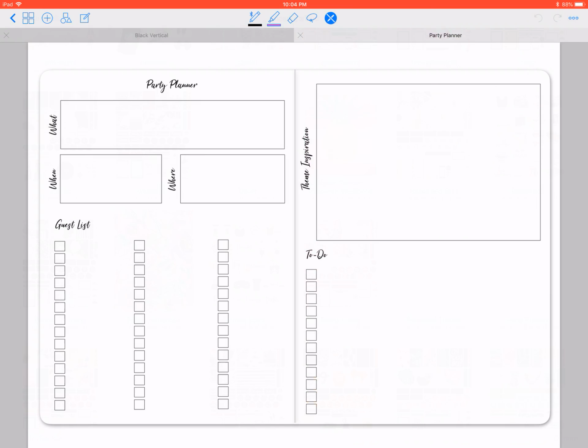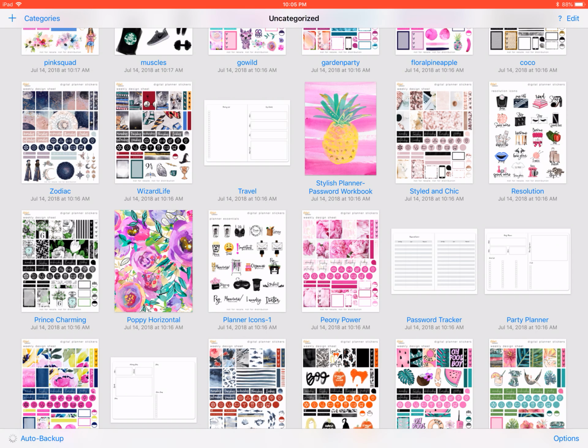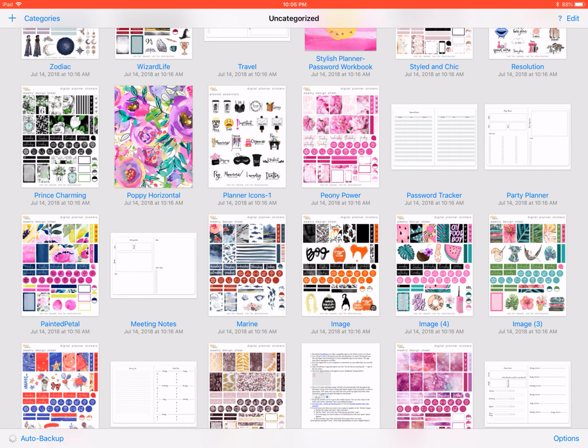The party planner, so you can quickly start putting ideas down on guest list, what, when, and where, things that you need to do that week, theme inspiration, so you can actually import Pinterest images. If you're in Target and you see something you want to purchase or you found on the website, take a screenshot and import it directly in here so that you can start figuring out what your theme is going to be if it's that kind of party.